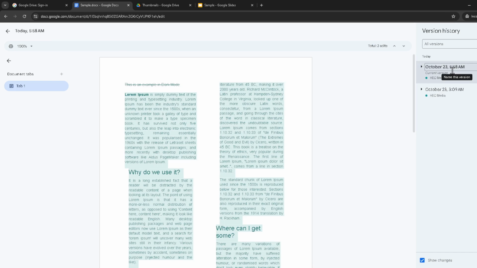Each version is time-stamped, making it easy to navigate through your document's history. You can click on any version to view the document as it was at that point in time. Plus, if you need to, you can restore your document to a previous version by clicking the Restore This Version button. A few handy tips while you're navigating through your document's version history.